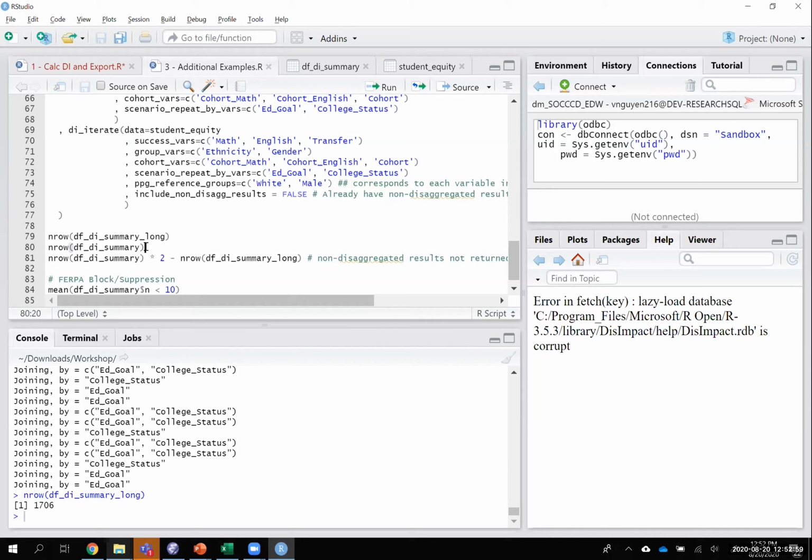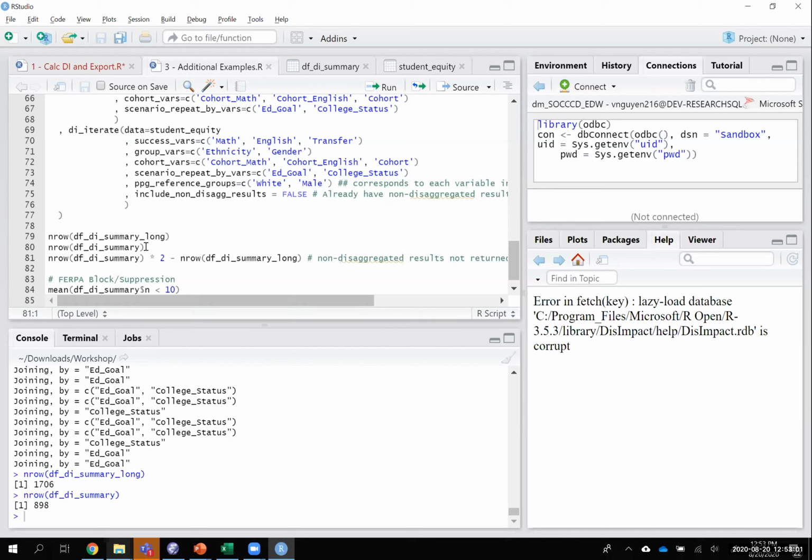Here, if you compare the number of rows, now it's roughly twice as many rows. I think there are some questions in the chat box, so I'm going to jump to them now.